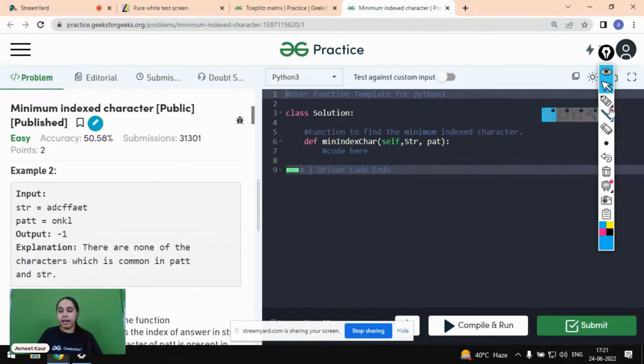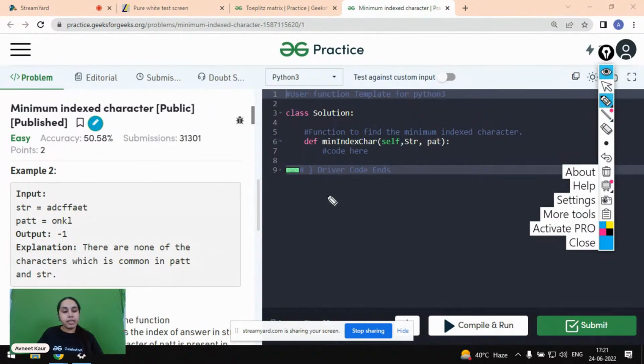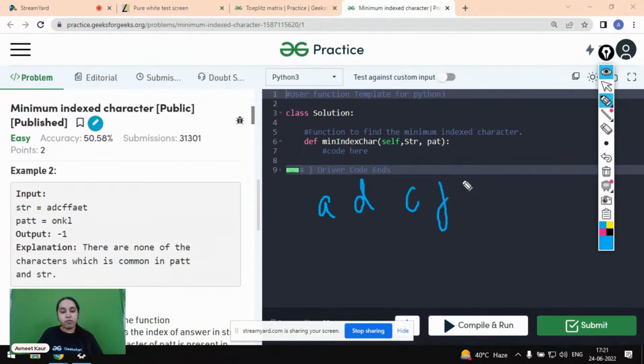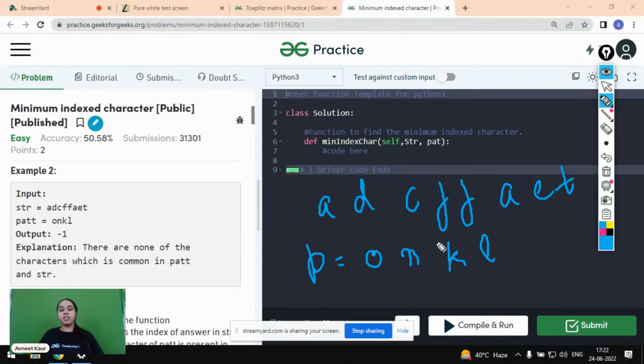Let's take another example. Another example is A, D, C, F, F, A, E, T. Now I need to check for pat. I will just write P, that is O, N, K, L. Now see, none of the characters of pat are present here. Because none of the characters are present, I am returning -1, since I was not able to find any character there. So my output is -1. In one example I showed you how you would get an output if the elements are present. In the second one I showed you that if no element is present, then you need to give the output as -1.